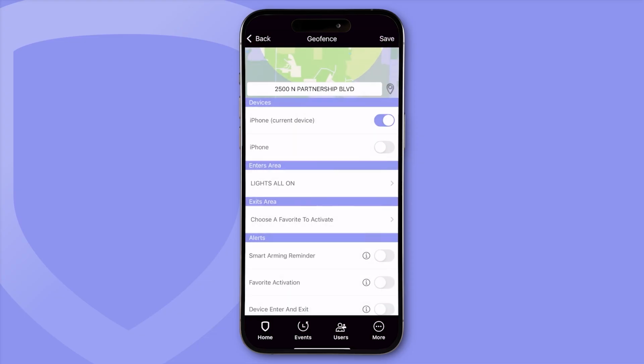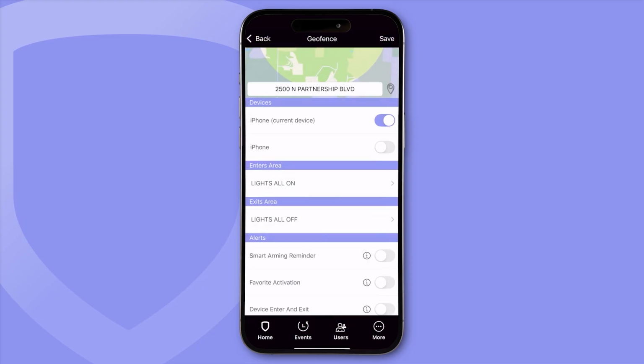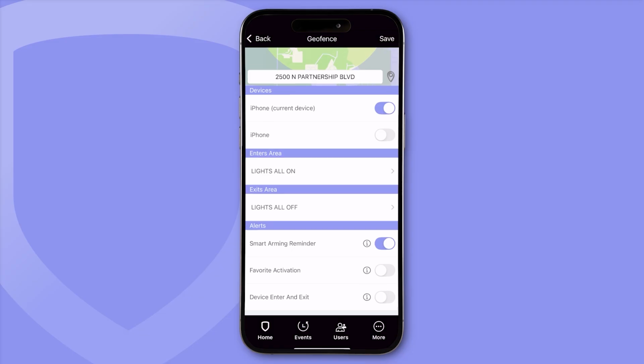Select a favorite to activate when you enter the geofence or when you exit the geofence. Enable alerts to receive push notifications for events related to geofences. When finished, tap Save.